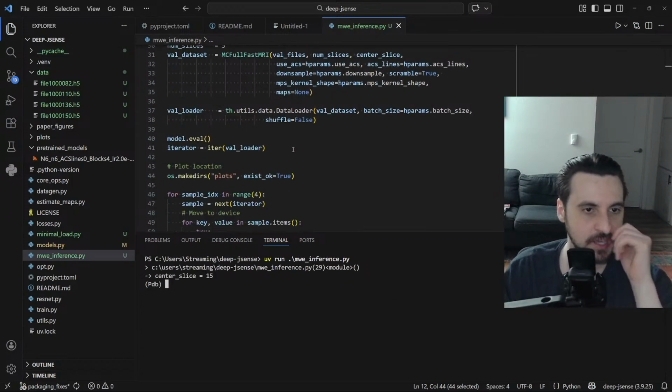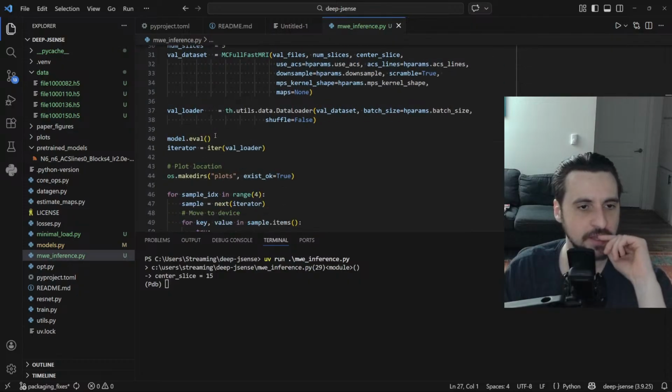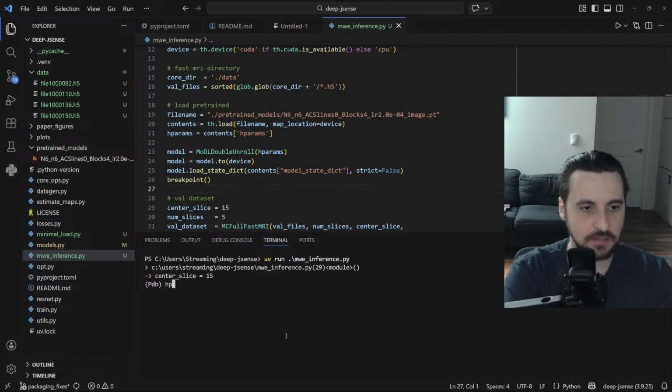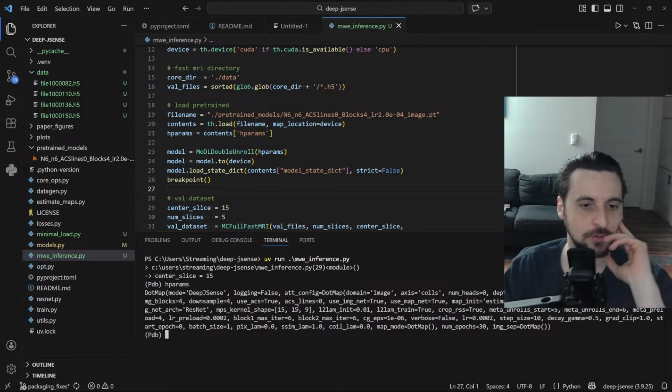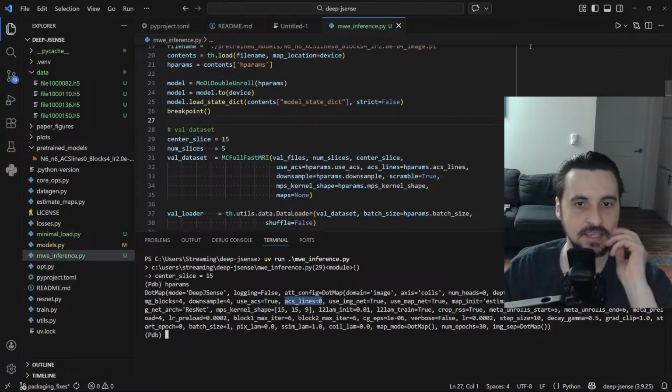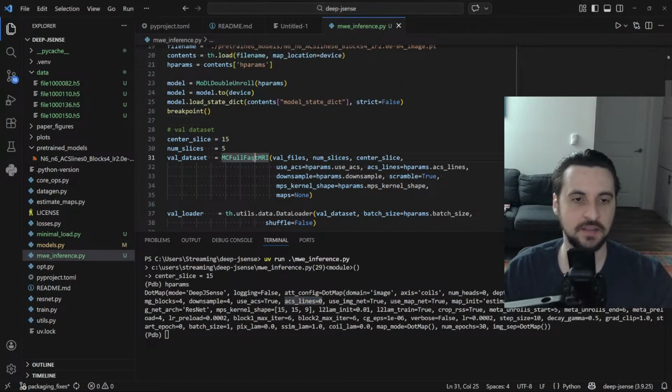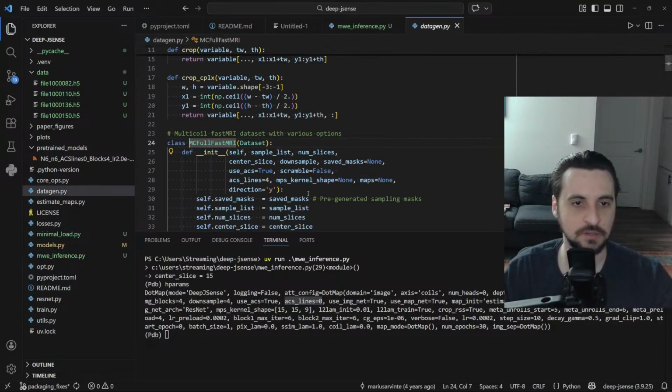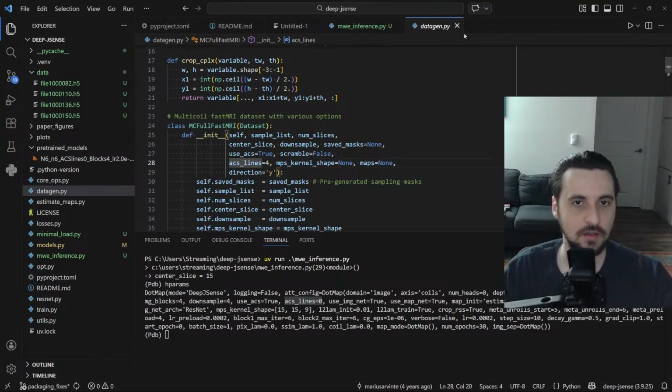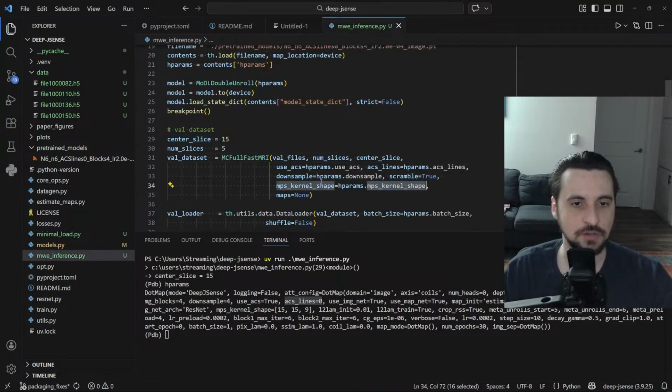So now I have the H params, right? Yes. Let me see a bit. What did I give this person? So logging false, config image coils, head 0, depth 1, image channel 64, downsample 4, use ACS true, ACS lines. Aha. This looks suspicious. ACS lines. This is what's happening. And I think we already fixed the issue, because this should not be 0.